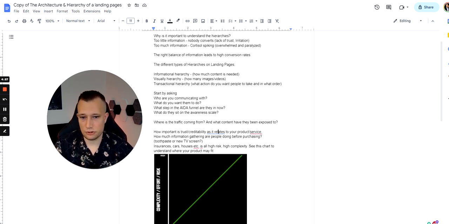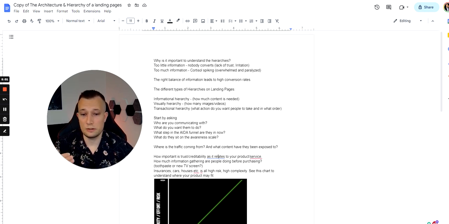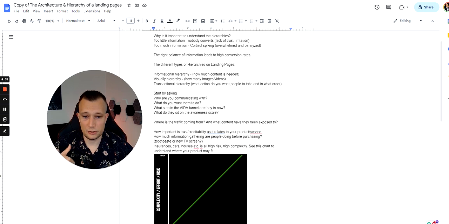And we can get into ADA a little bit later, but that's really important because you need to understand where they are right now. So where do they actually sit on this awareness scale when they hit your landing page?